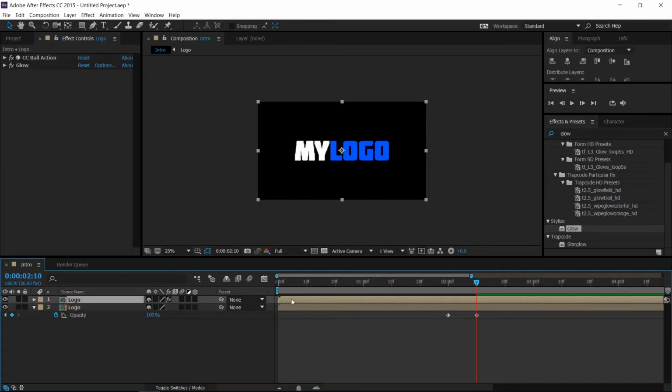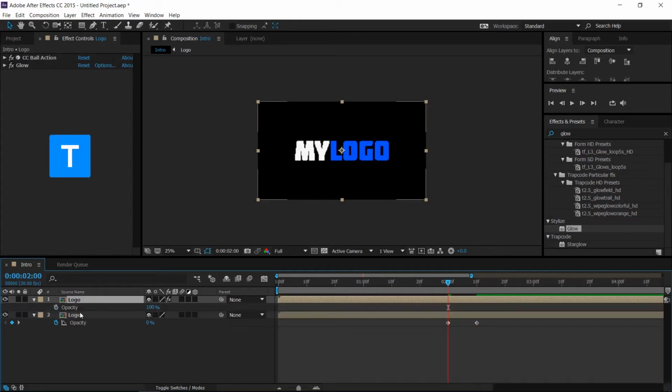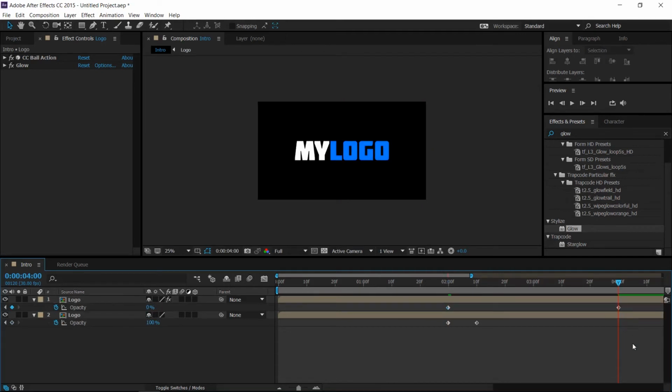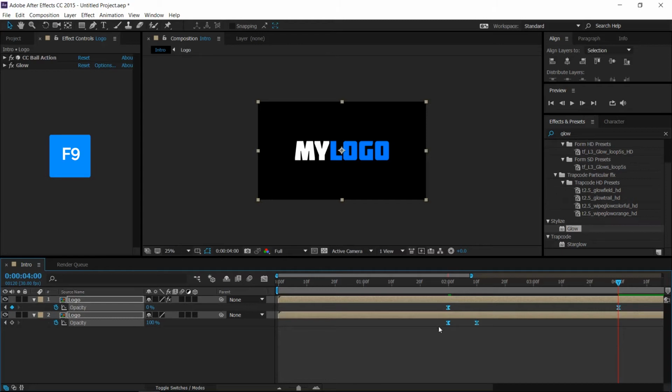Now, select the top layer, and move to 2 seconds. Press T, to open the opacity. Create a keyframe here. Move forward to 4 seconds, and change the opacity to 0%. Select all these keyframes, and press F9 to ease them.